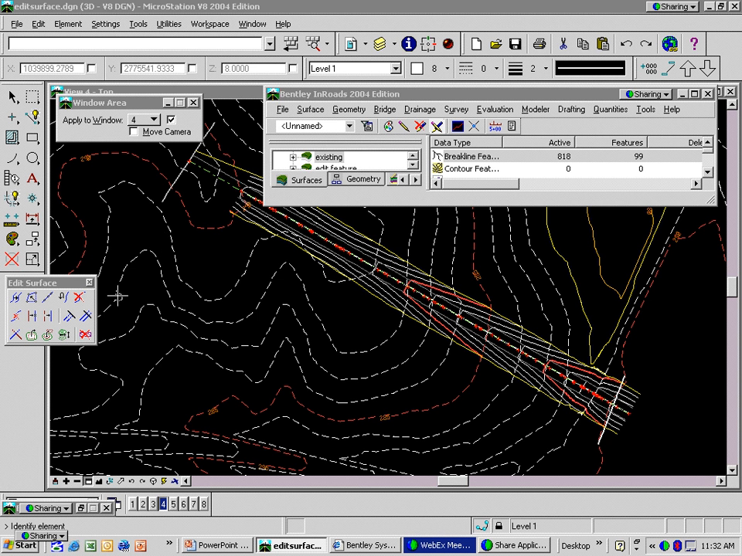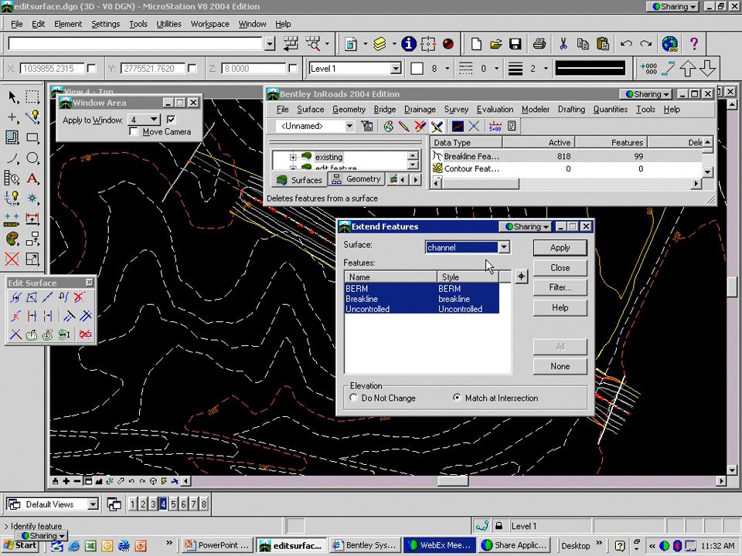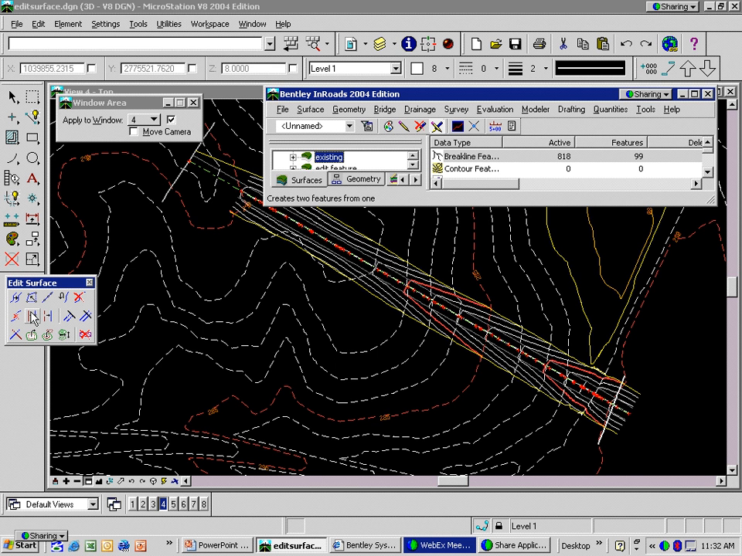So what we need to do is break this feature from channel. Excuse me, let's close that dialog box up. Break feature. And we're going to get right in there. You can see both sides highlight. We're going to accept it. It's going to prompt us where to break it. We're going to break it right there. But since I already modeled this part and it's already in the DTM, I'm going to undo this.